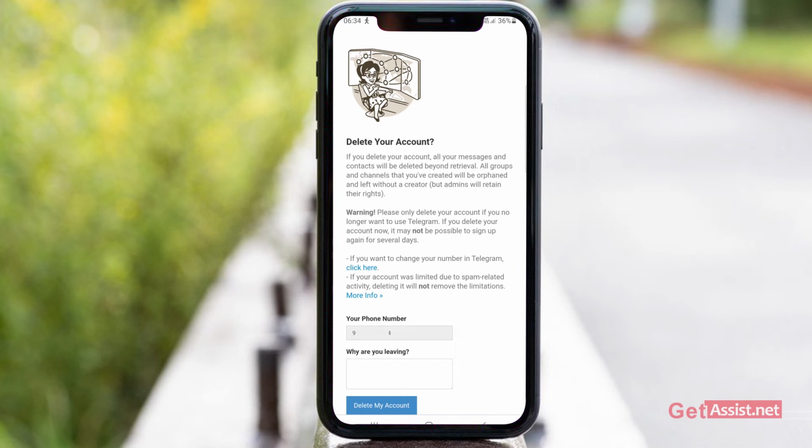So if you delete your account right now, you may not be able to use the same number to create a Telegram account again for a few days. You may have to wait 7 or 10 days to use that number again. Next, it's written that if you want to change your number, you can do that. Here your phone number is already mentioned along with the code. Now you have to give them a reason why you are leaving this app, and then press delete my account. You can select any reason you want, for example, that you have more than one Telegram account.